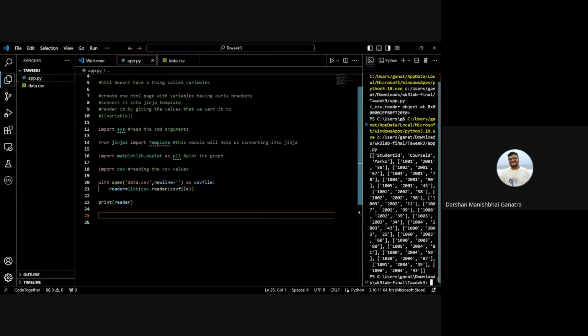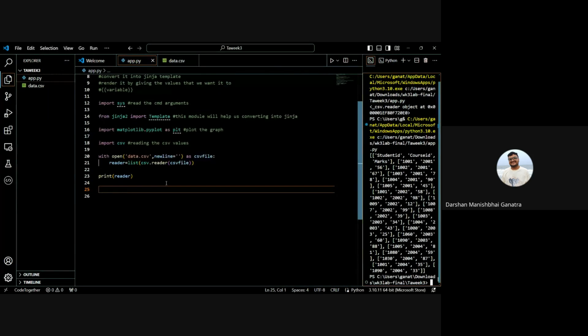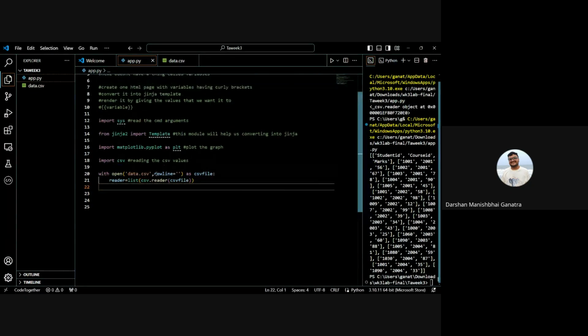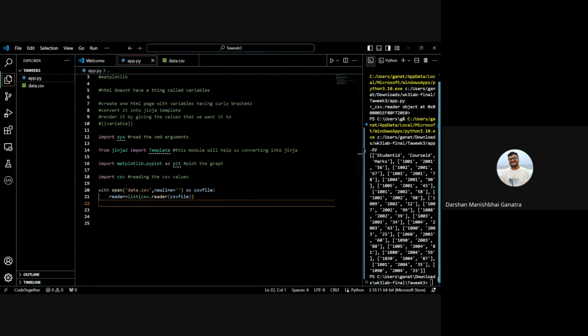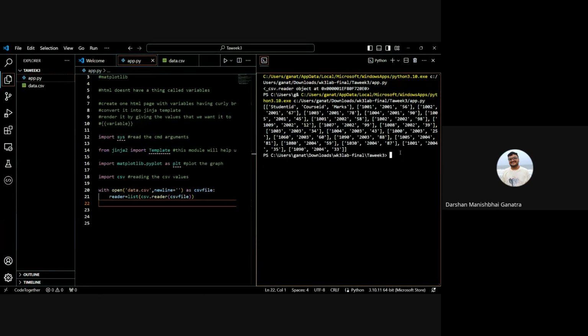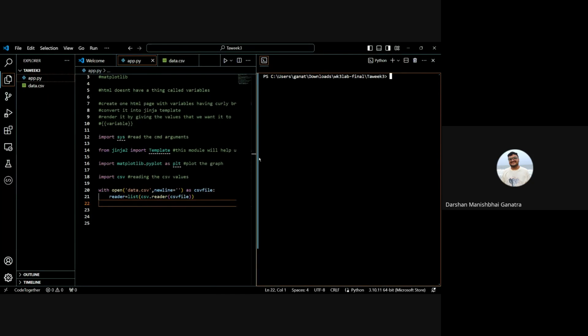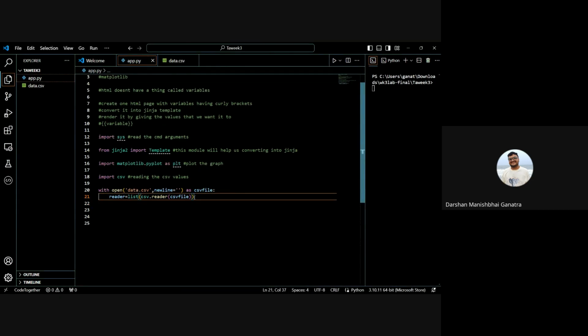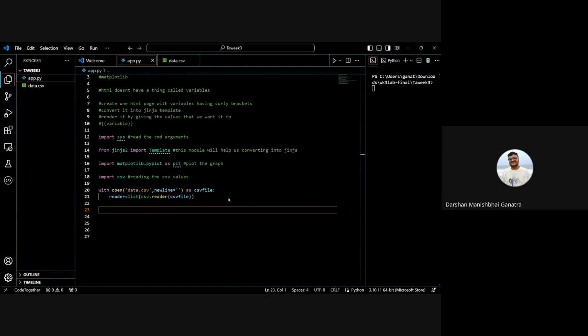Let me clear the terminal again, and I hope this output is clear. I'll be iterating in this list only, and fetching the values. Let me again continue with this. Now we will initialize some variables.